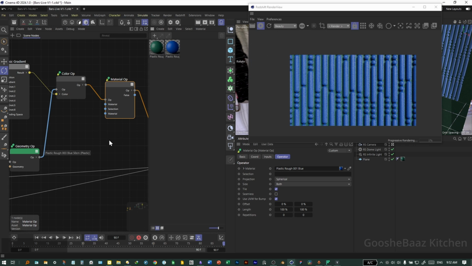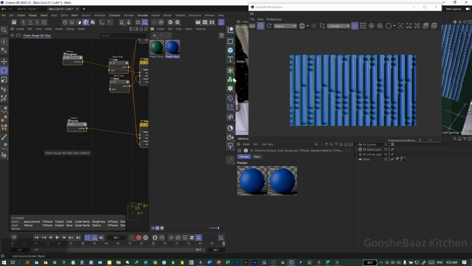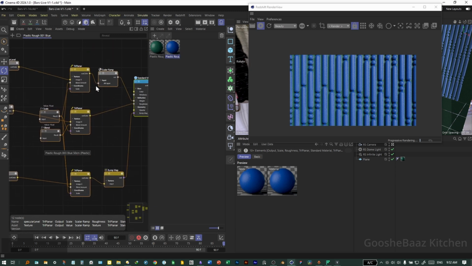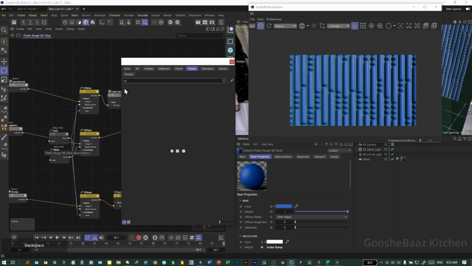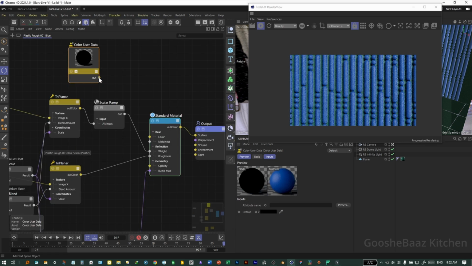But if you want the colorized version, open the material you added to the scene node. You can double click on it or see it here in node manager. Add and use a color data. Use color user data here. Put it at the color of a standard material. On the color user data, click presets and select object color, I think.